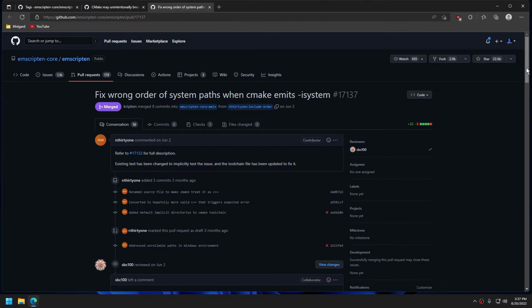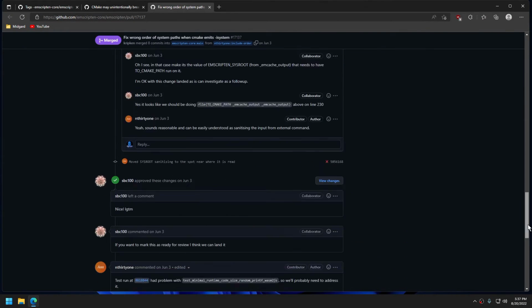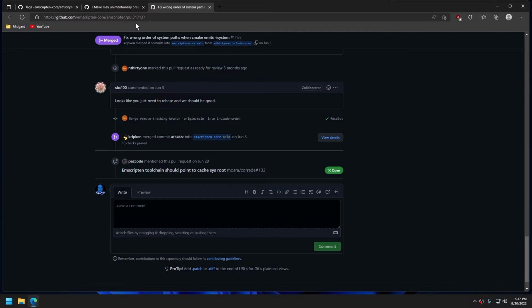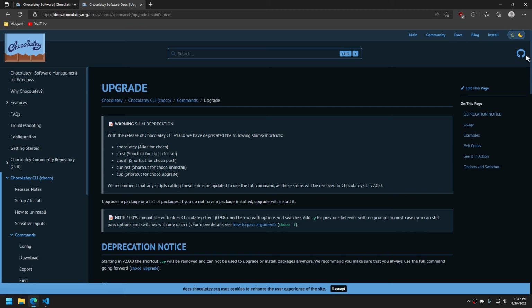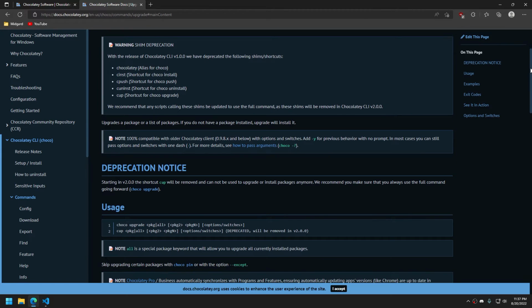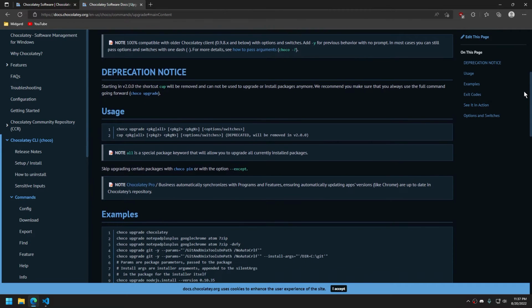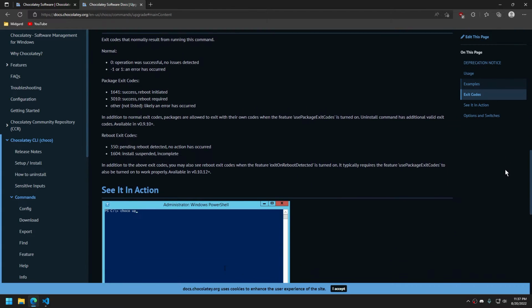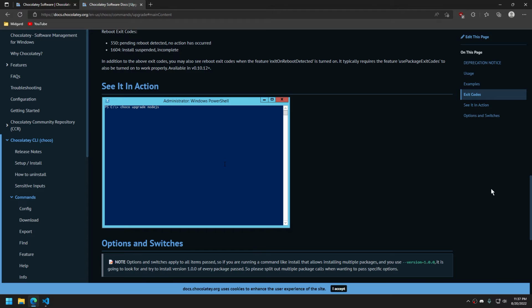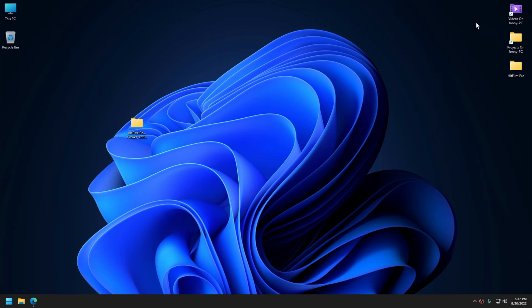The developers have since resolved this bug, which means that all we need to do is update our installation of Emscripten. You might be thinking, whoa, this is going to be easy. Chocolatey has an upgrade feature, right? Well, yes it does, but unfortunately, the way Emscripten was packaged, it doesn't actually update the internals of the Emscripten SDK. So we have to do that ourselves. So let's get into it.